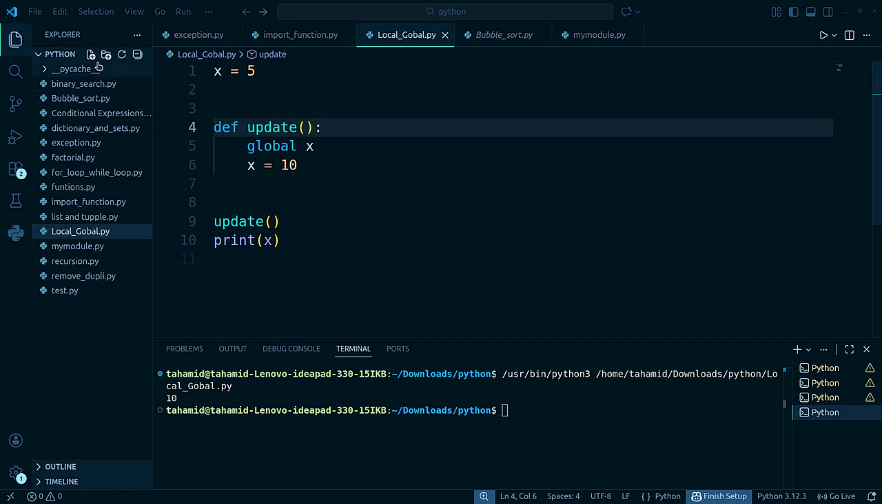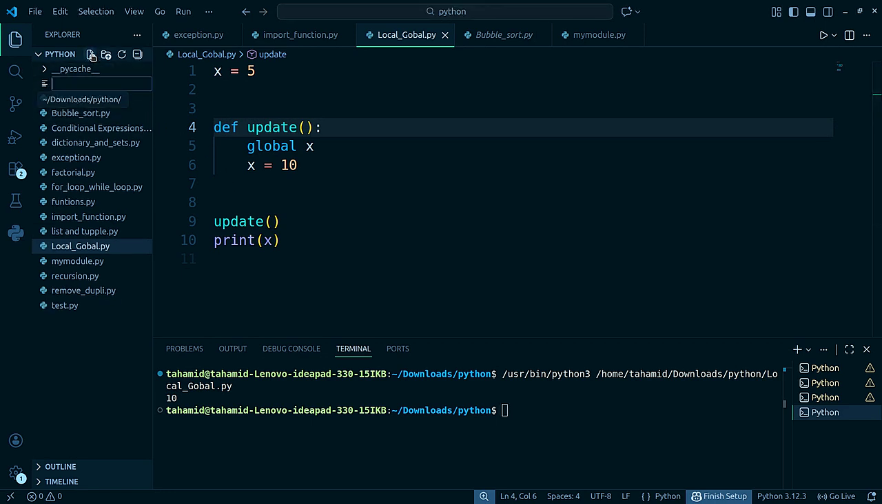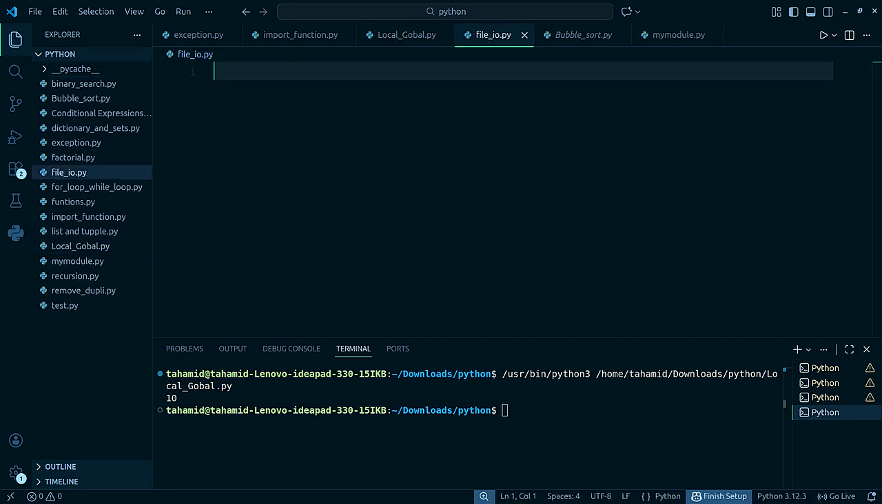Now let's start with some simple examples. First of all, let's create a file here, file io.py. Okay. Now what example do we want to see? First of all, we will see writing into a file. So for this, let's create that program.